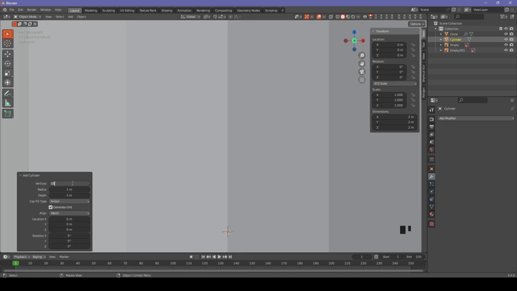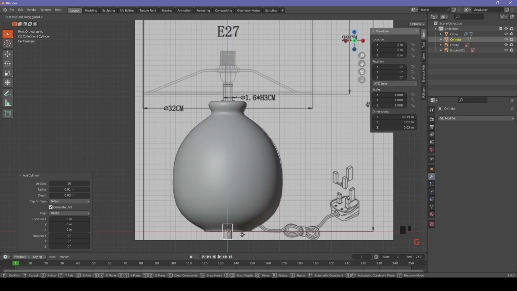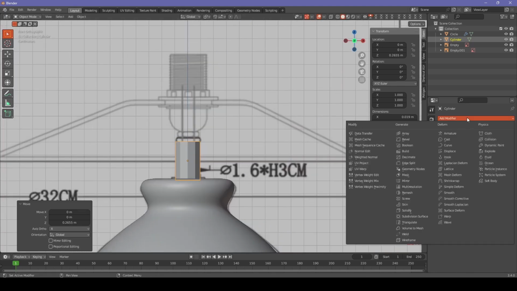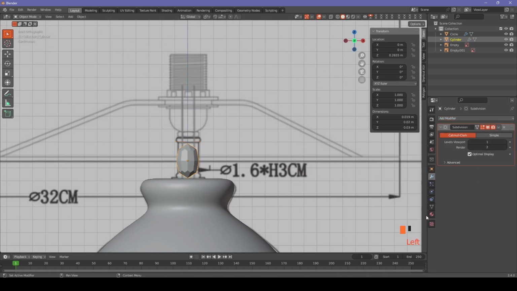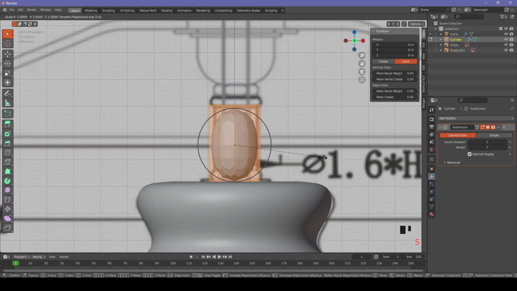I am changing this to 10 vertices again and just lower the size of it and the length to something reasonable. Before I'm switching to edit mode, I'm moving it upwards to the location where it about is. Again, we are going to add a subdivision modifier. And now switching to edit mode. Scale it slightly down by pressing S and Shift Z to exclude the Z axis.